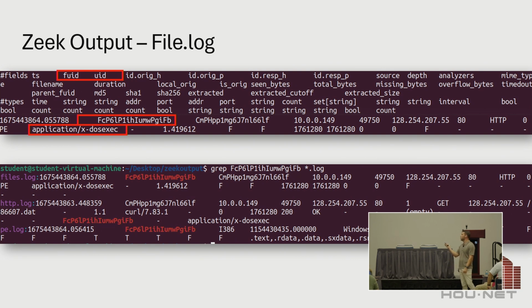http.log has a couple of interesting key points here. The raw IPv4 address and the URL, and the file name is 86607.dat, and the user agent was curl. Remember that curl hit we had, right? This is starting to put the pieces together. So we have curl being used to download a .dat file.